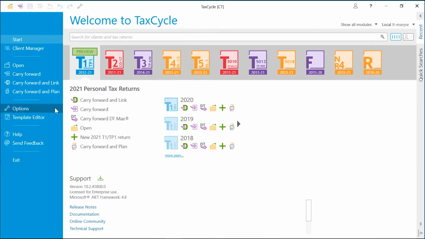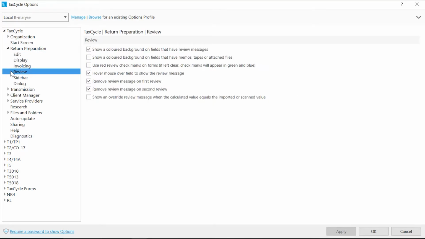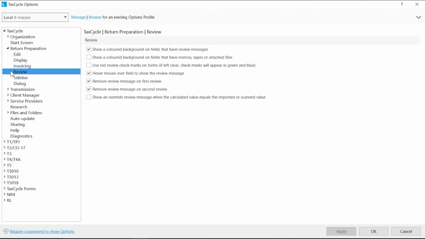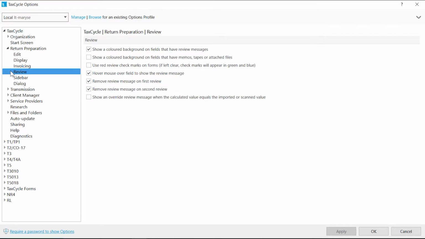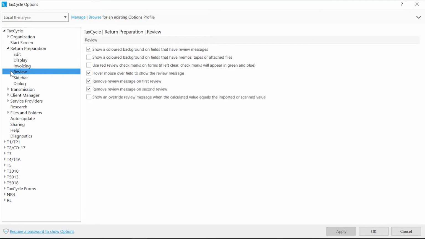From options, you can manage review messages as well as customize print sets. Let's start with review under return preparation. This is where you can control how the review messages are displayed. For example, highlight the fields that have a review message to get your attention, or if you prefer, a more subtle warning such as a mouse over pop-up. You can also choose to use the red review checkmark instead of blue or green.